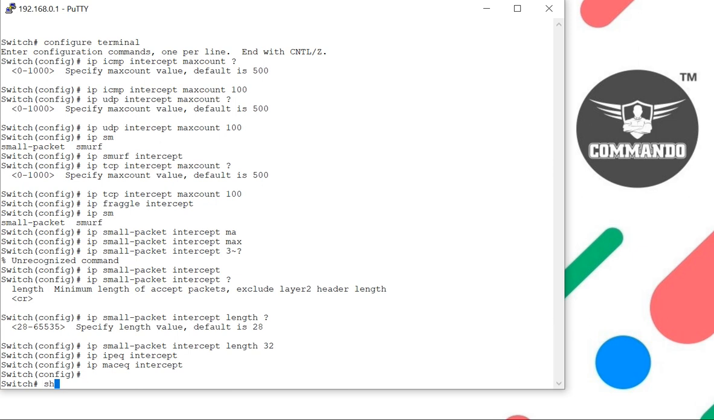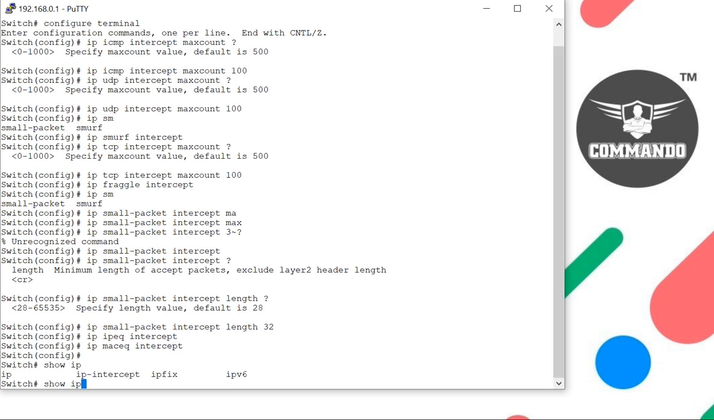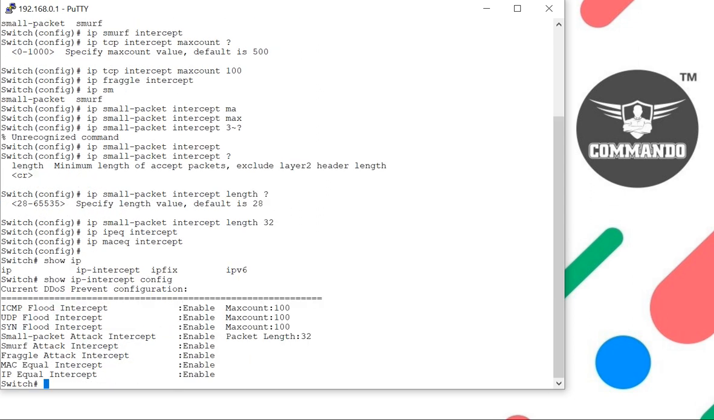So with show IP intercept configurations, we can see the configurations which we have done in Commando Marshall C3500 series switch. Let's understand the theory behind it.